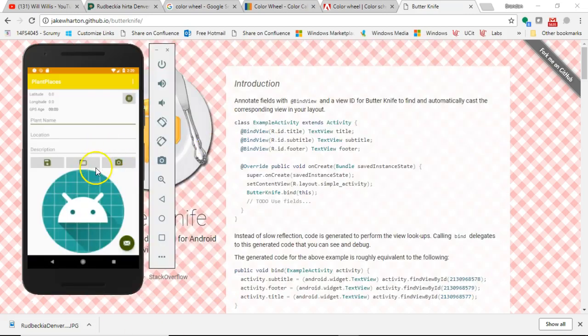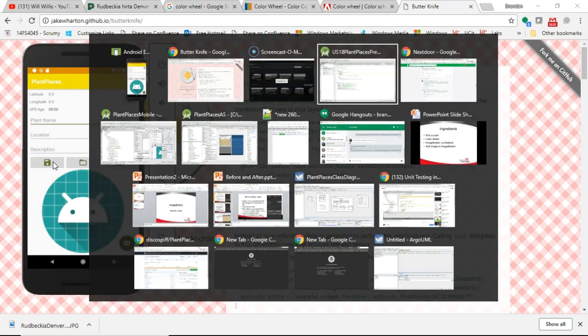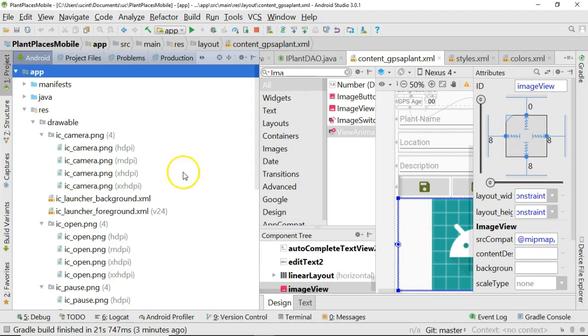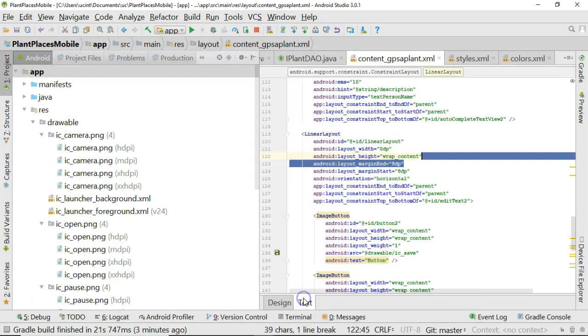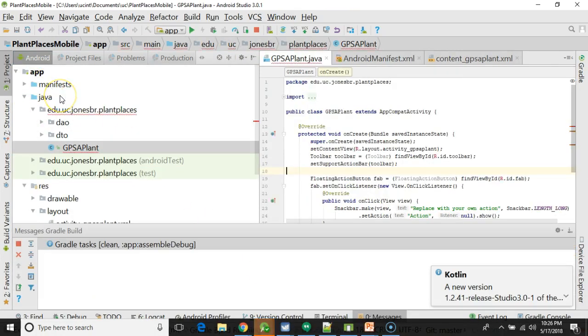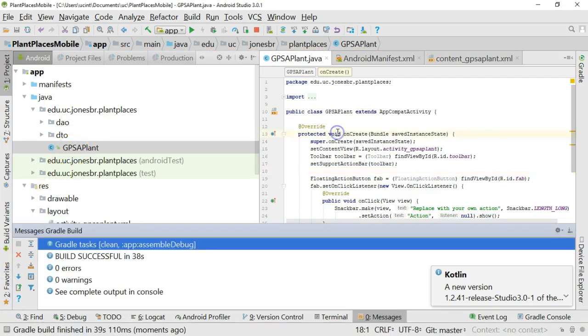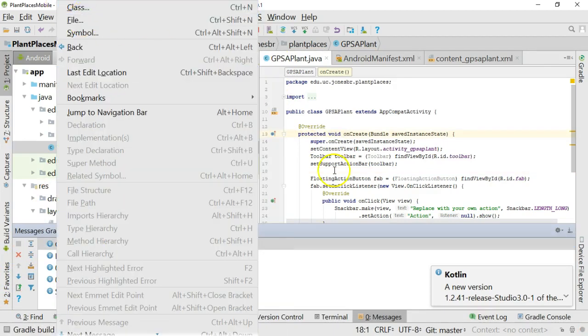We have our layout that we've been working with, and if we take a look at our Android Studio, we know that our layout is actually an XML file under the covers. That's essentially a view. Now, a view is the V of the Model View Controller design pattern. The controller is our activity, which is called GPS a plant.